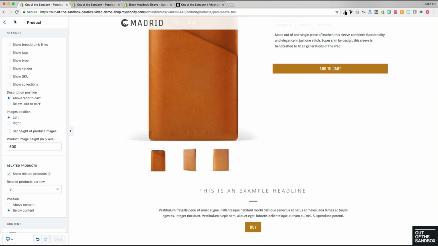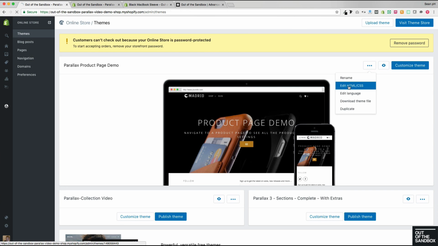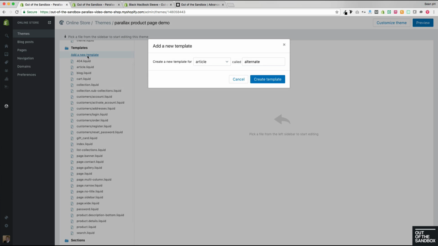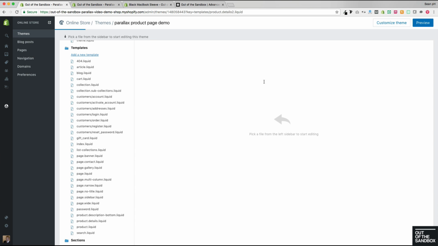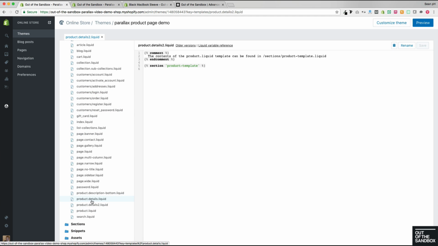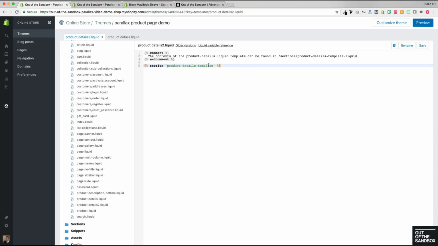So here we are back to the admin panel, where I'm going to go to the ellipsis icon here to edit HTML CSS. Over here to add a new template, and I'm going to add a product template. I'm going to call it Details 2. Great. Then I'm going to take a look at product details and copy it. And paste it into product details 2, being sure to add a 2 after this product details template section.